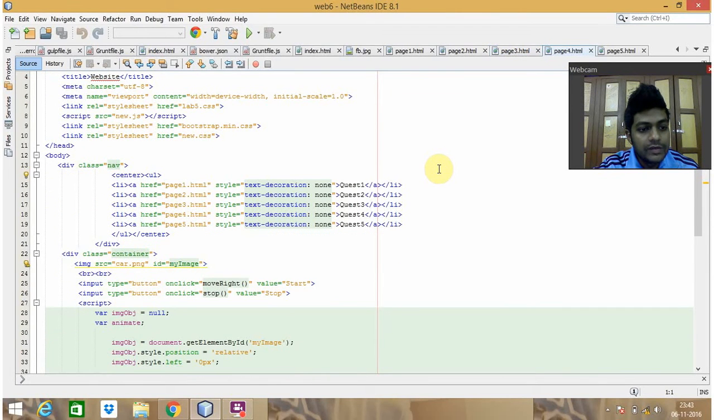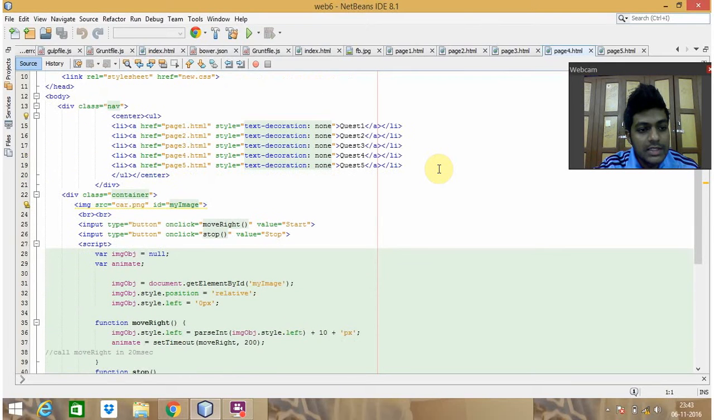Okay, so I've given it in a div class called container, image source car.png, that's the image, and ID is myImage. So I've given input type as button, one start button and one stop button. So on click you move right, and on click again you stop for stop.